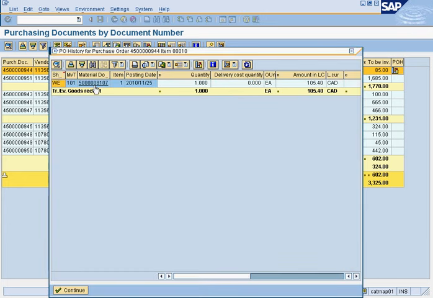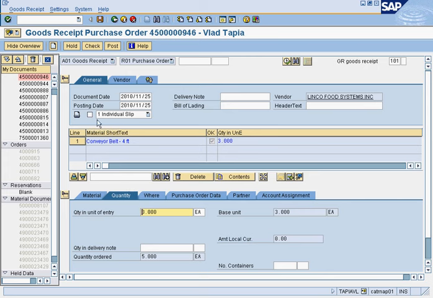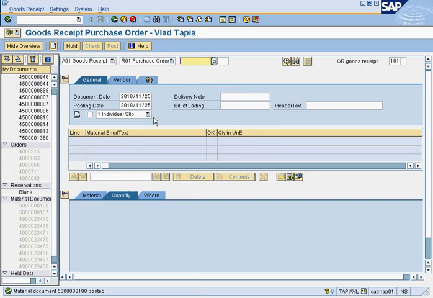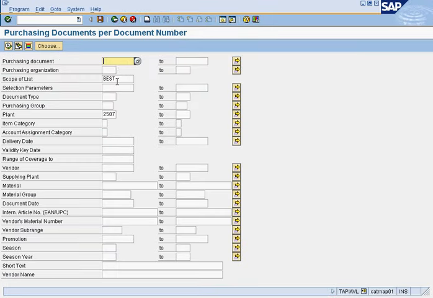Now we're going to receive this item here. Sorry, this one here, and we're only going to receive it partially. So we go back to MIGO. We'll say that only 3 came in. We'll say everything's good. Then we'll post. We go back to our list.